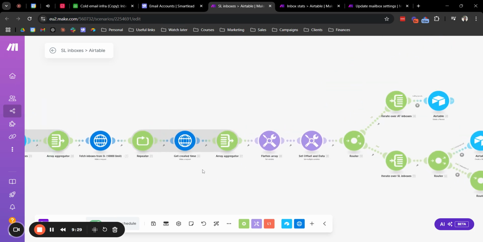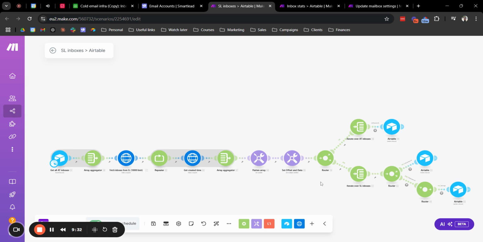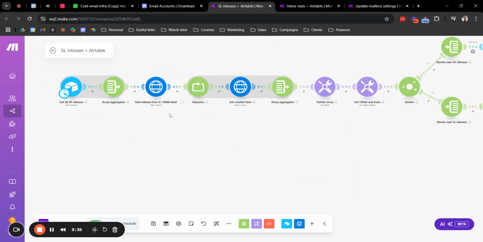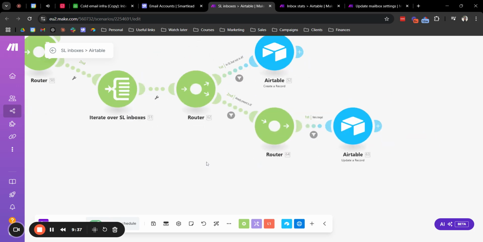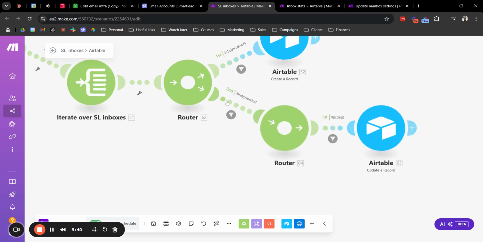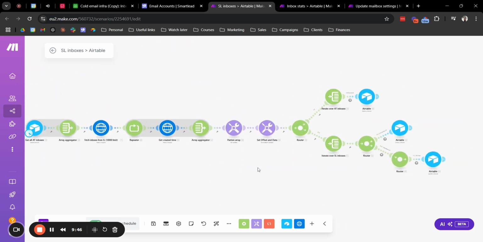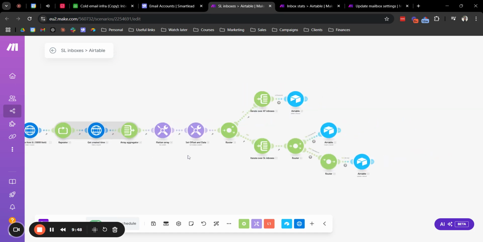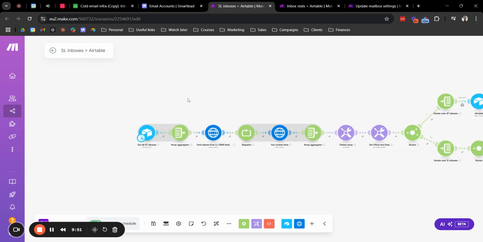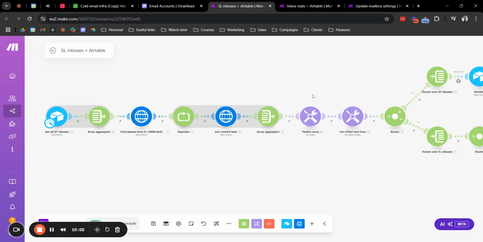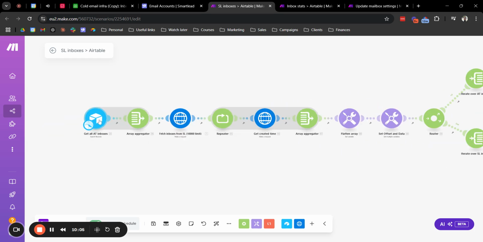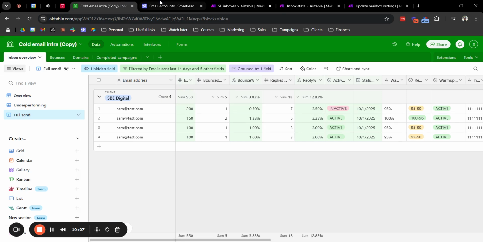Now, I am being as frugal as I possibly can with the Make automations by using array aggregators and filtering or pulling data from the array rather than the bundles. If you know about Make, you know what I'm talking about. But yeah, if you got a couple hundred inboxes, I'm using probably a couple hundred operations on a weekly basis.